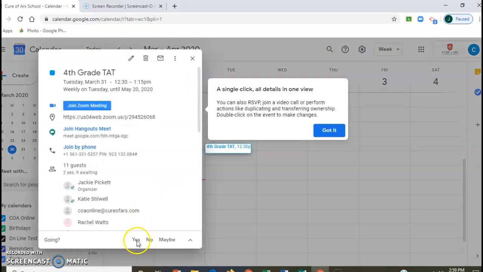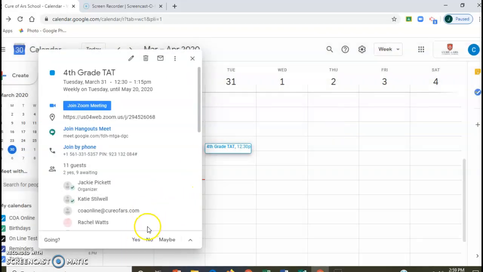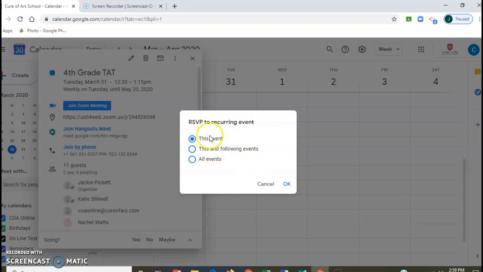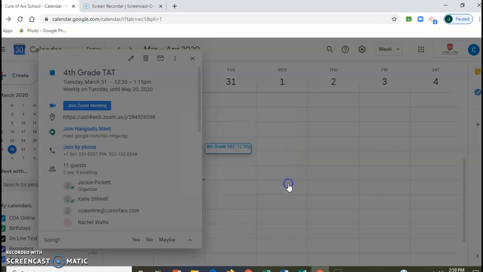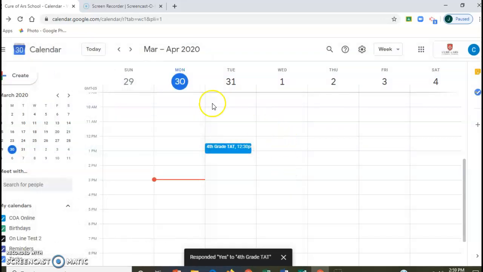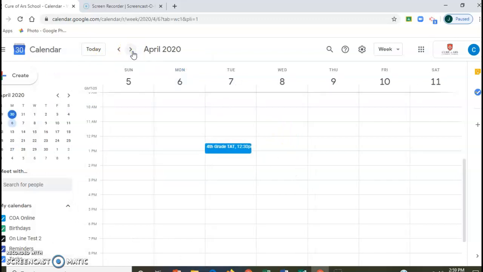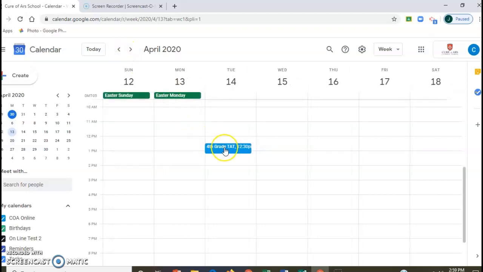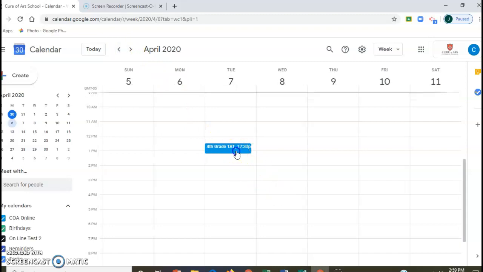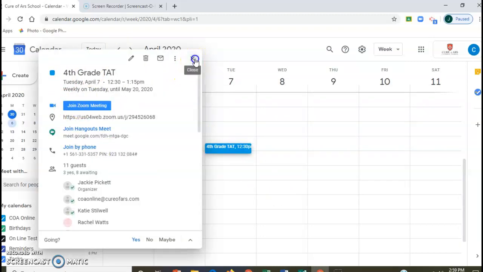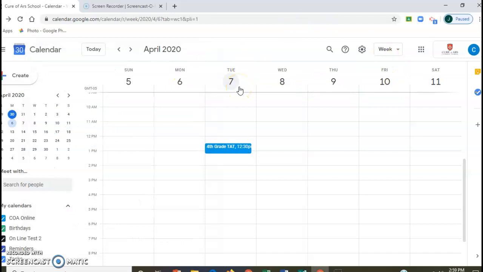Let's try that again. We're gonna say yes. I can say I can only accept this event or I can accept all events. And as you guys know, our TAP meetings are every week. So now that I've accepted it for one, when I go across, I will see that meeting throughout the year. Okay. And then every week you go to that day on your calendar, you select it, and then you have access to your meeting.